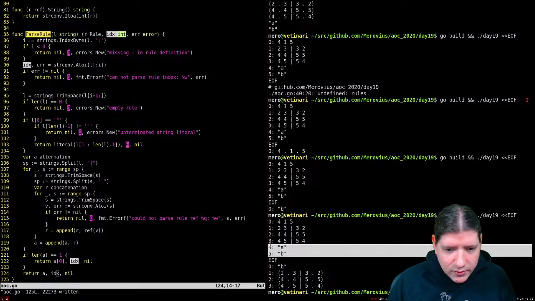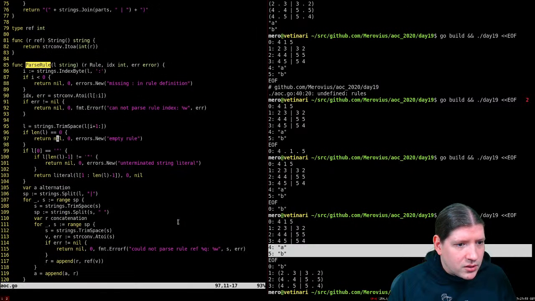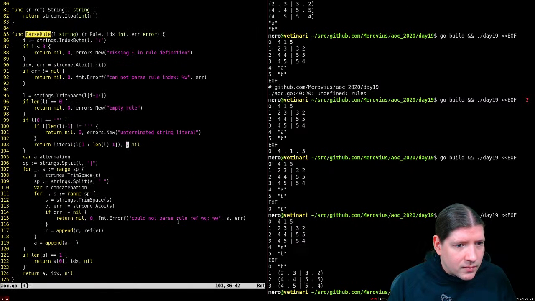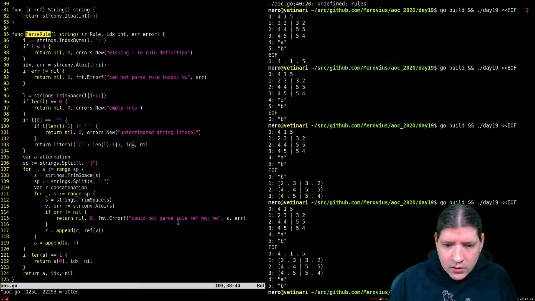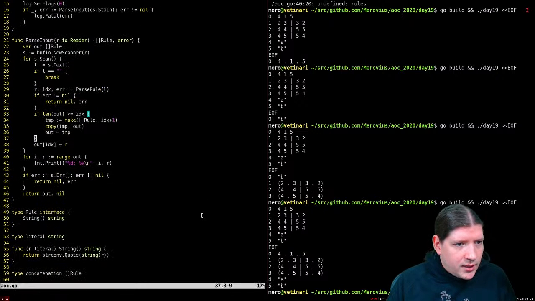We don't have enough rules. We are missing 2 rules. Also, the indices are all wrong, because I also did the same thing over here with the literal thing. Now we have all the right rules with the right indices. Okay, so much for that.